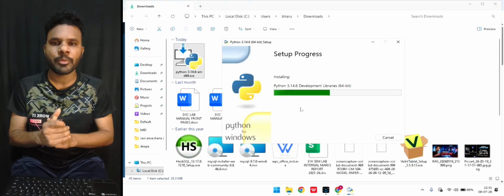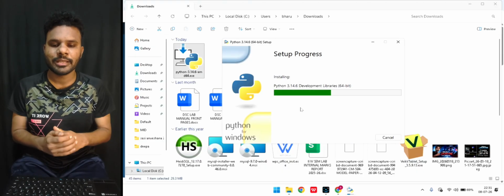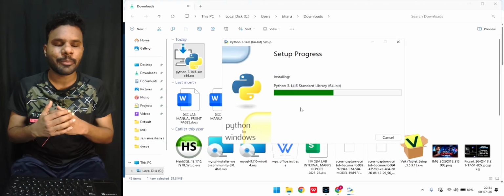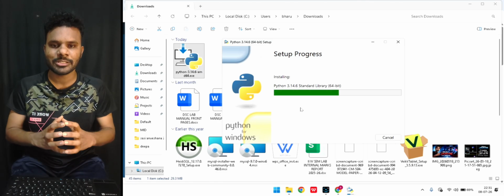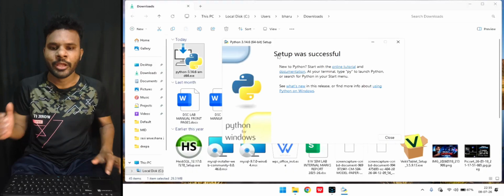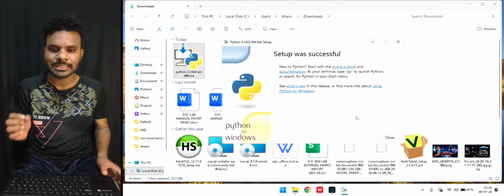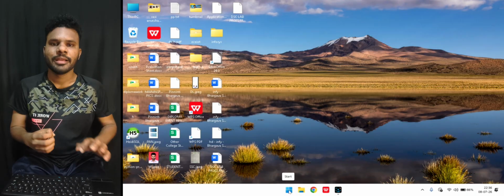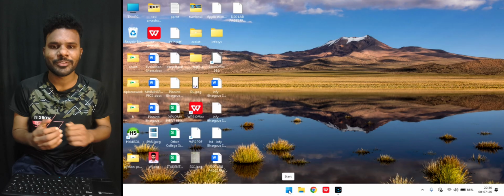On screen the setup progress is going on. Once the setup progress is completed, Python is successfully installed on our system. Once the setup process is completed, you will see the setup was successful. Then close.